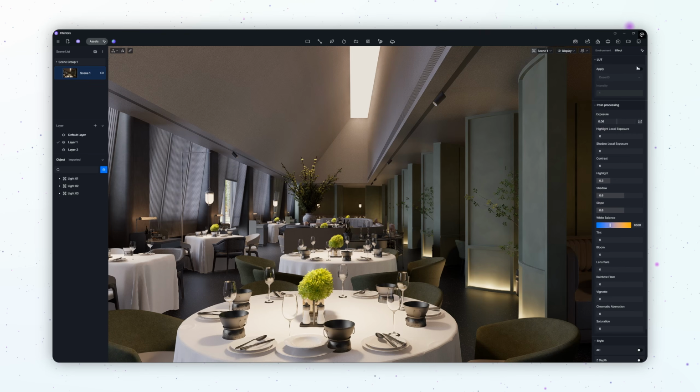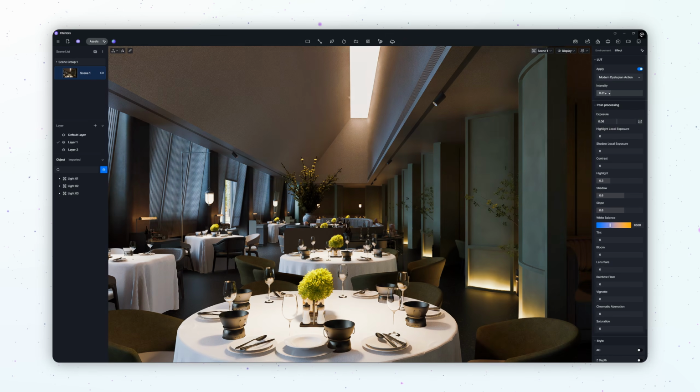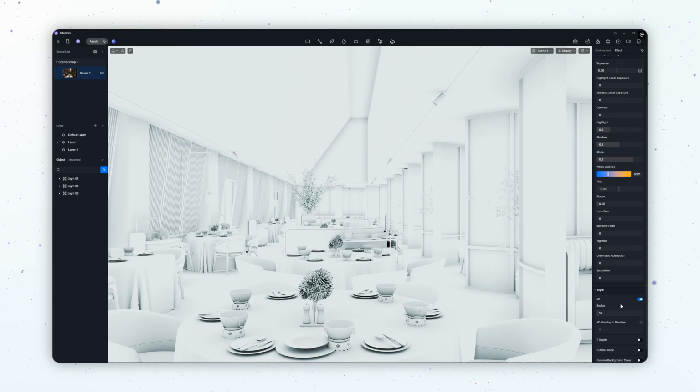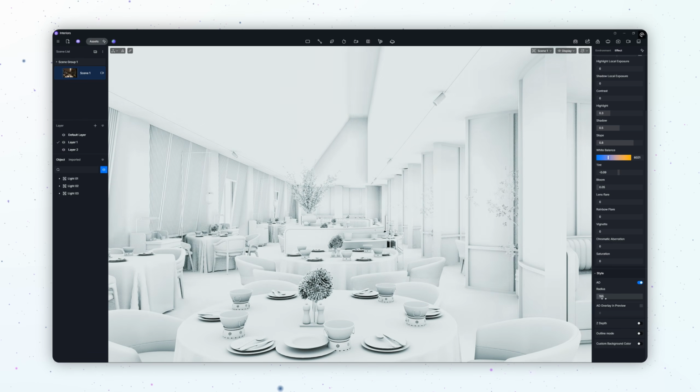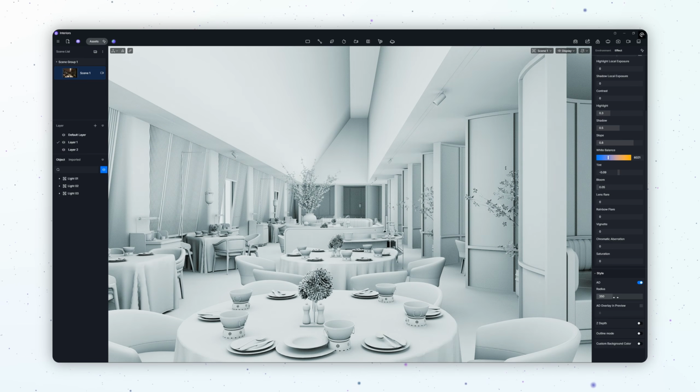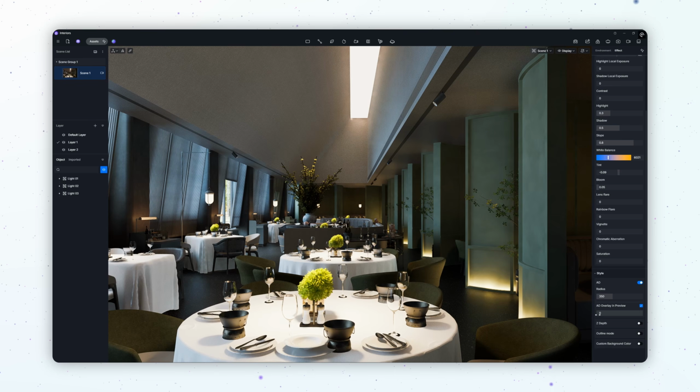To finish, fine-tune the image, add a LUT, and tweak the shadows and white balance. Then turn on AO to strengthen the contact between the tables, furniture, and wall corners without losing the natural transitions.